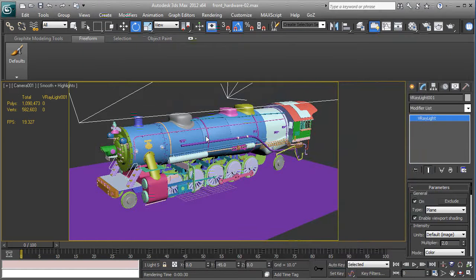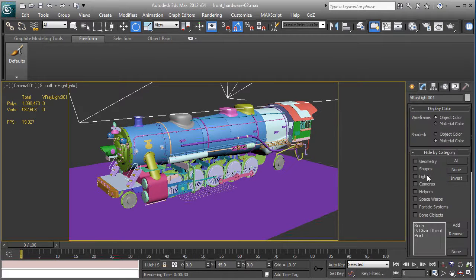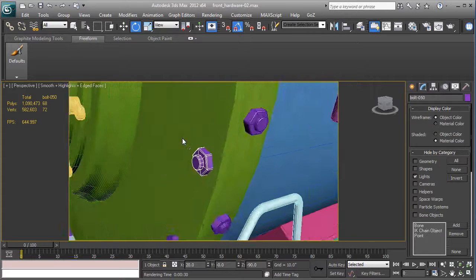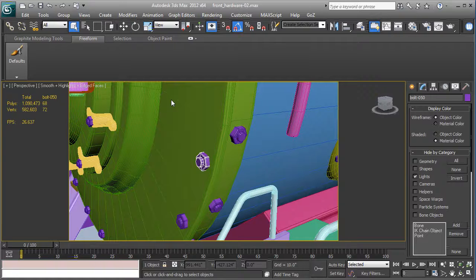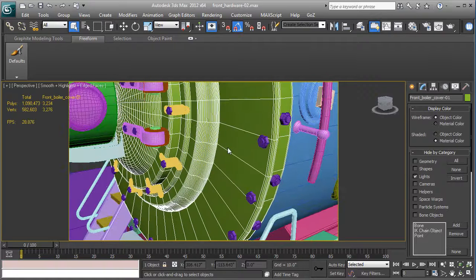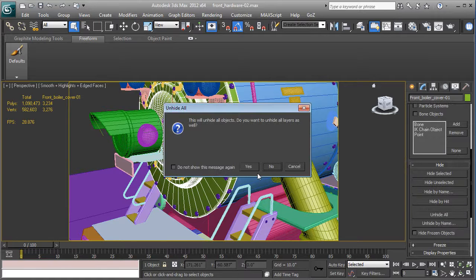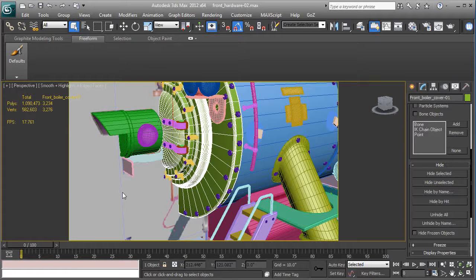We're going to come in here and let me hide that light so we don't have it in the viewport. There we go. Okay, so now what I want to do is select this front door of the boiler. I'm going to roll in a little bit. Okay, and select. There we go. And I think let's unhide all. Unhide all. No. Let's grab that blueprint.